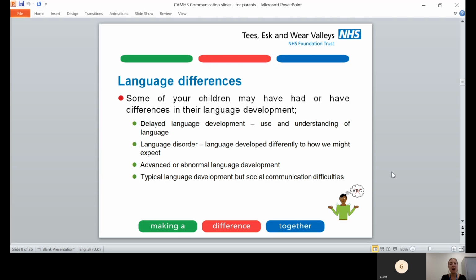Some of our children can have quite advanced or abnormal language development, so they might have been very early talkers. They maybe said their first words before 1 and put phrases and sentences together just after 1. We've had some parents come in and say that they could have a full adult conversation with them at age 2, and that they were quite far ahead of their peers in terms of their language development from a young age. And some of those children might have had an abnormal way of using language, so they might have used a lot of language, but it might have been repeated from television shows that they've watched or things that they've heard people around them saying.